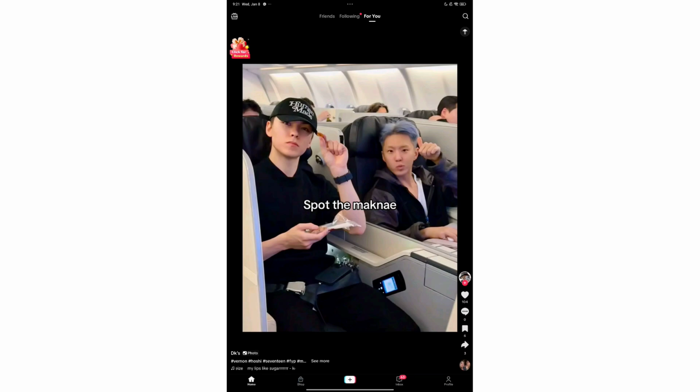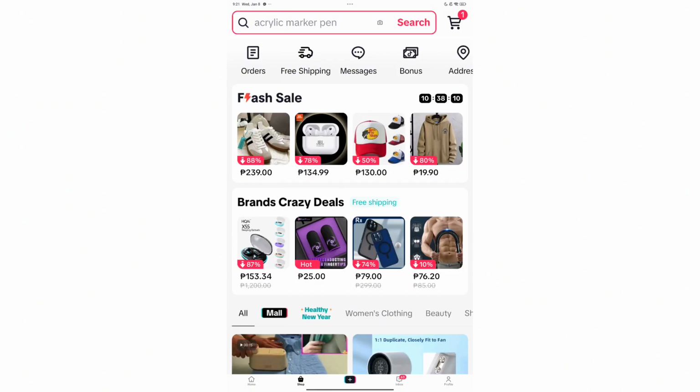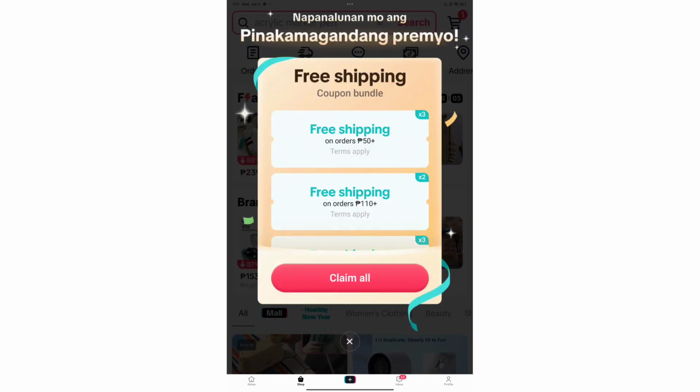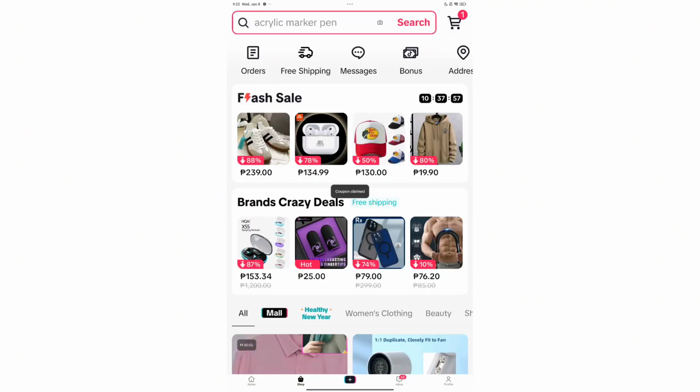Now beside the home tab, you'll be able to find the shop tab. In here you'll be able to find TikTok Shop. Once you open TikTok Shop, this will pop up on your screen, where you can actually claim vouchers that you can use once you check out of the TikTok Shop. In here you'll be able to find all of the items of different categories.